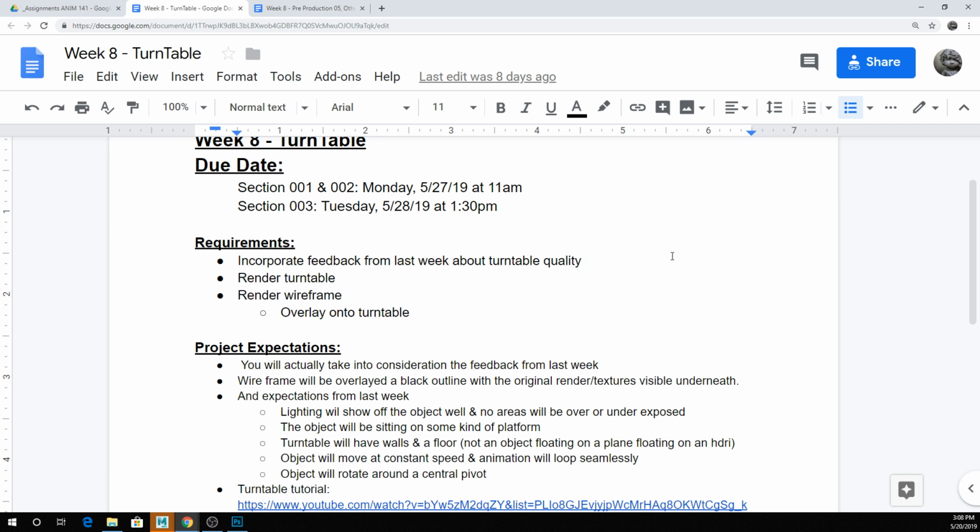So stuff like, hey, your render is crazy far away and I can't really see your object, or the lighting is terrifying and half of your thing is black. Please actually change that stuff if it's a major impediment to seeing your object. And then basically re-render the turntable and also render a wireframe and throw that as an overlay on your turntable. This should take an extra 10 minutes probably to do.